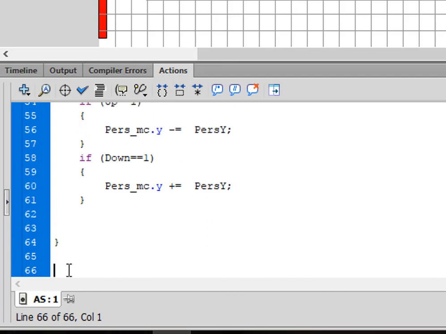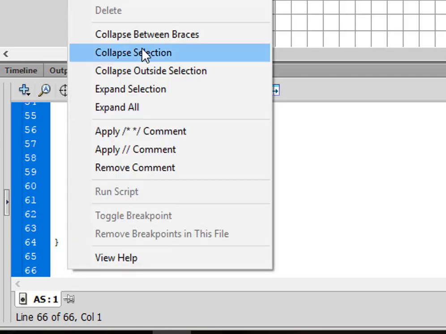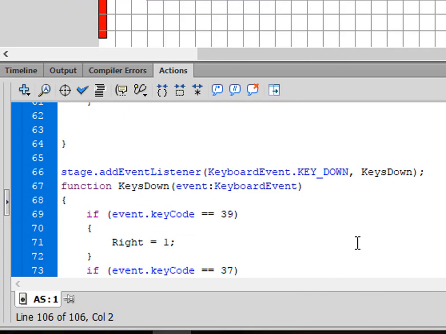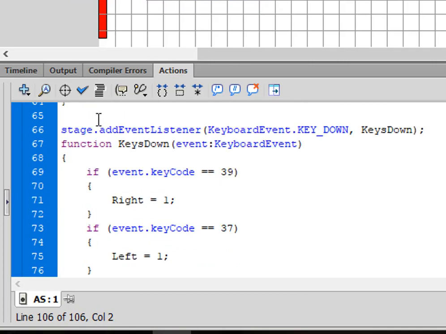After that last one, got some typing to do. And we'll give you it, then we'll go through it. Stage, period, addEventListener, open bracket, KeyboardEvent, capital K, capital E, period, KEY_DOWN, all uppercase. You need to hold your shift button down, comma, and we're calling it keysDown, capital K, capital D, close bracket, semicolon. Function, copy keysDown, paste keysDown.